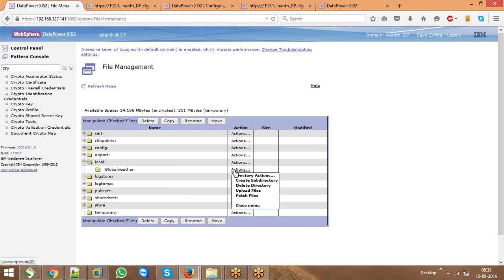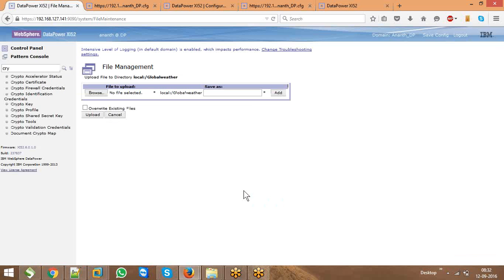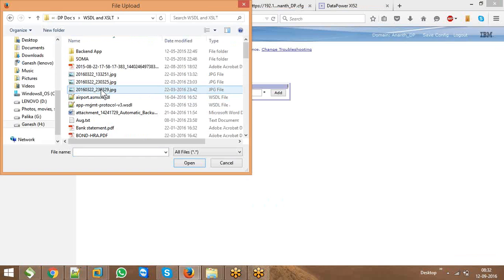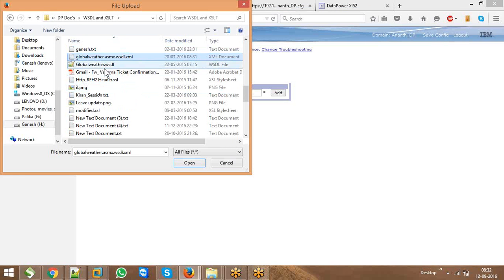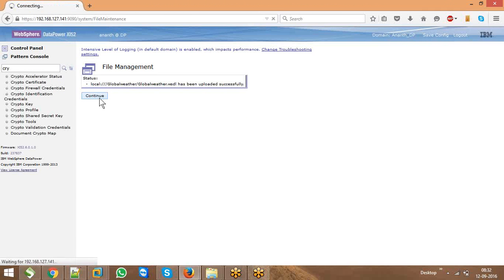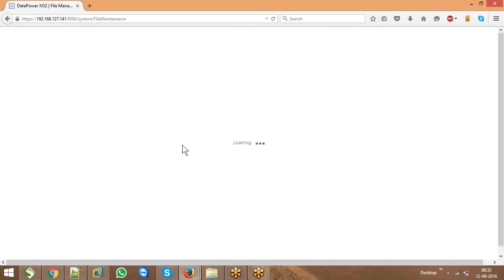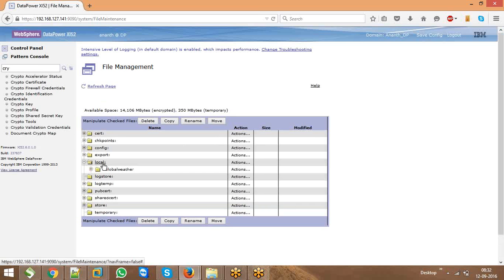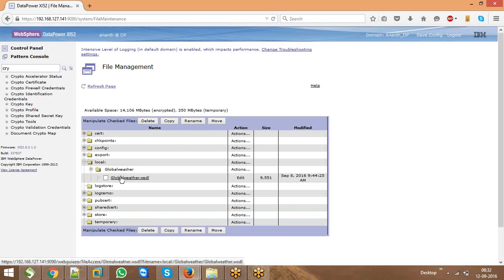For example, see, now I'll upload a WSDL. Inside my global weather directory, I'm trying to upload the corresponding WSDL. Now, if you see, inside your local you have a global weather directory, and inside that you have the global weather WSDL.